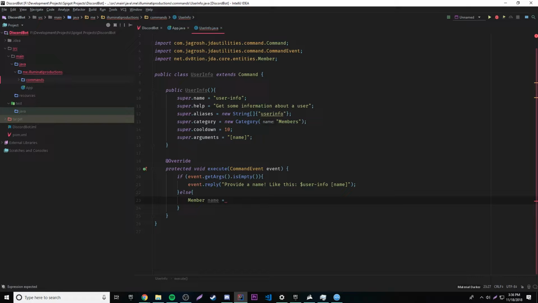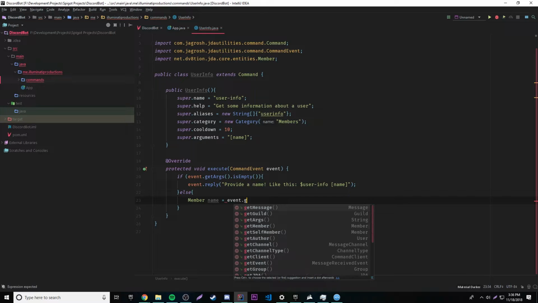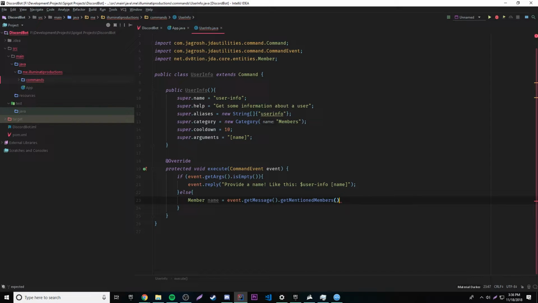So we're going to call it member name is equal to, and then we could do something like event.getMessage.getMentionedMembers. What this method will do is return all of the mentioned members of the message that was sent during the event. So basically it's going to look through the whole message and look for mentioned members.